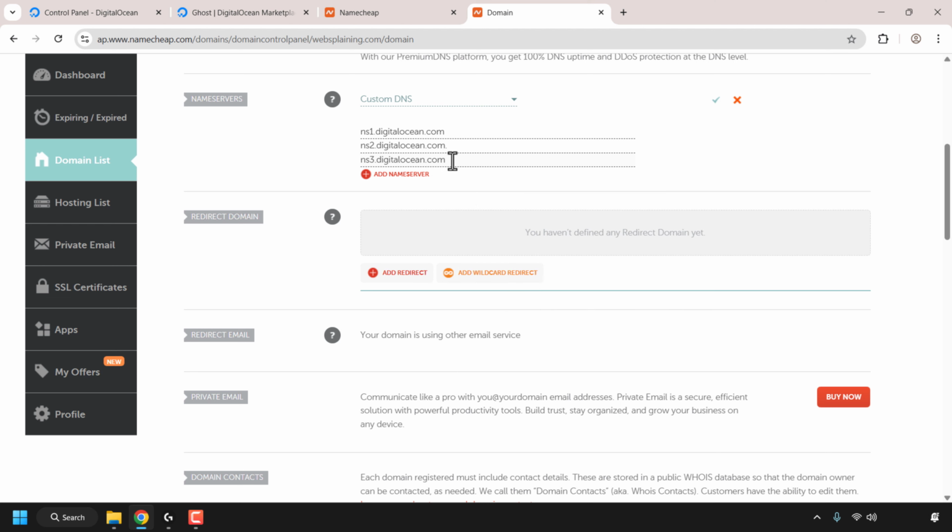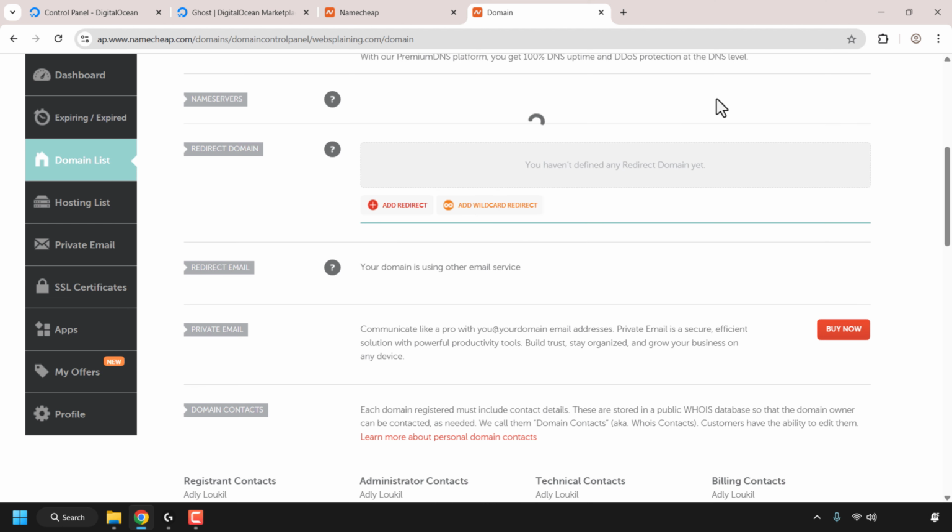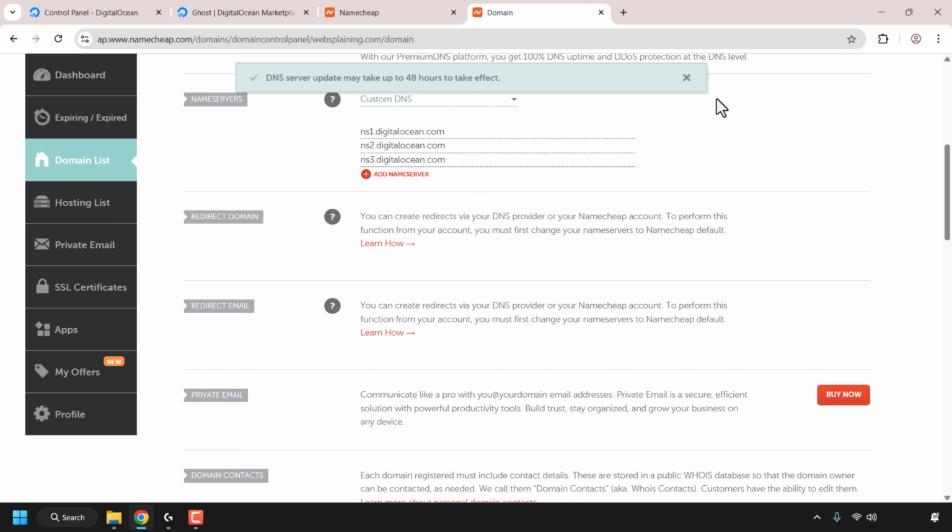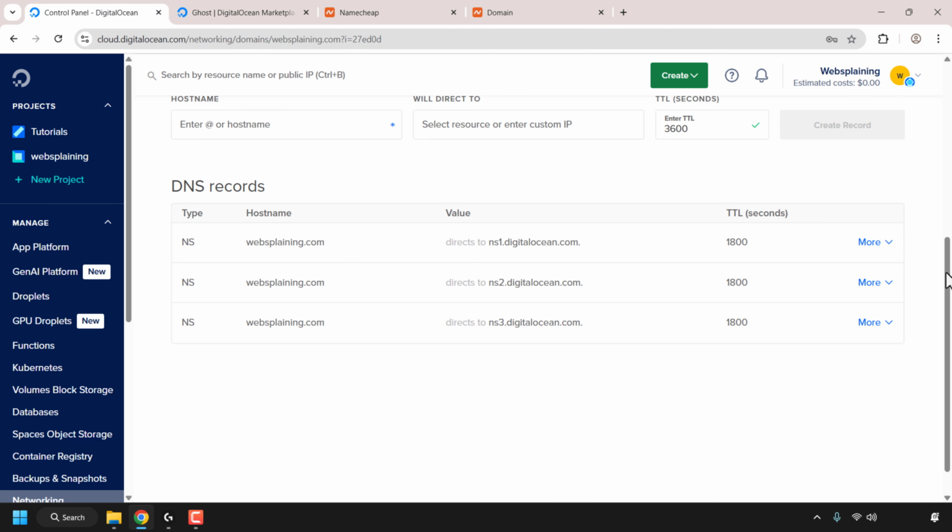Again, make sure to delete the full stop here for NS3 and the full stop here for NS2. Click on the check mark here to save. You'll then get a notification from Namecheap which says DNS server update may take up to 48 hours to take effect. From my experience, it doesn't take this long if you have just purchased a brand new domain name during this video demonstration. Go back to your DigitalOcean control panel and scroll up a little bit.